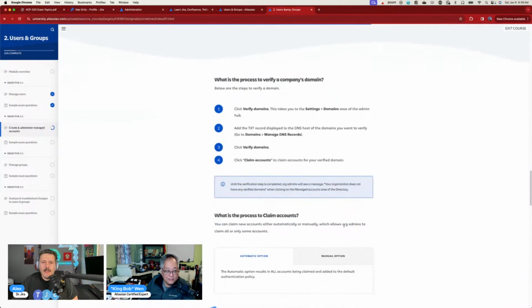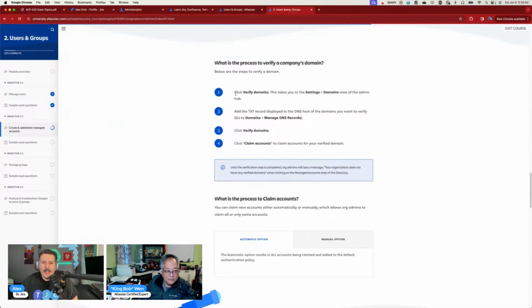What is the step for verifying? So verifying is you're going to click on verify domains, which is taking you to settings and domains, and then you're going to add the TXT record if you're going DNS, or the HTTPS if you're going down the other route. You'll click on verify domains, and then after that, once it's verified, and it is almost instantaneous, you'll click on claim accounts. Now, I think it's instantaneous if you do the DNS one, but the HTTPS, I think, takes some time, like usually a day or two or something like that. Which is why Atlassian wants you to use the DNS one.